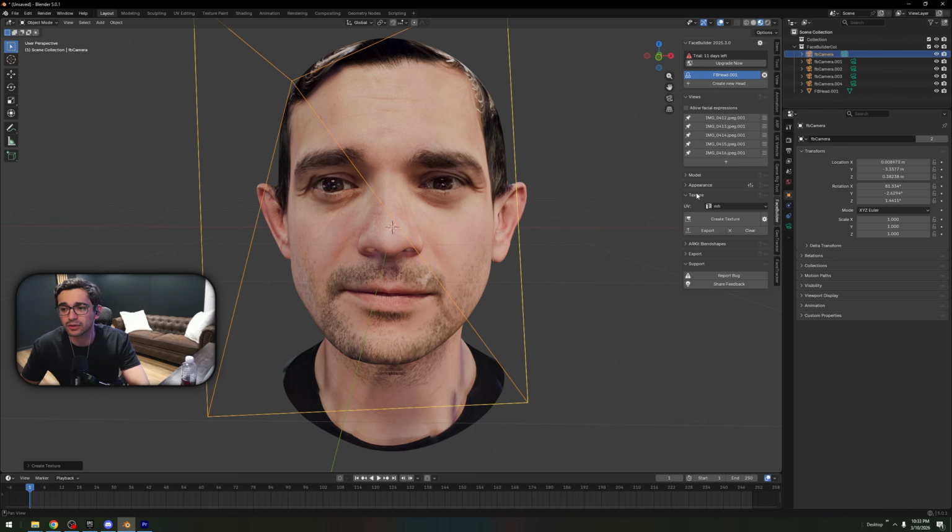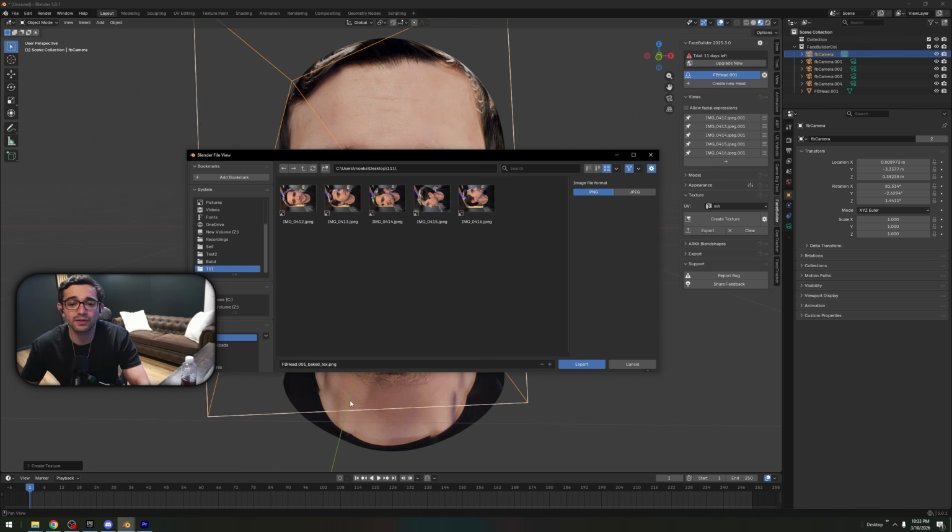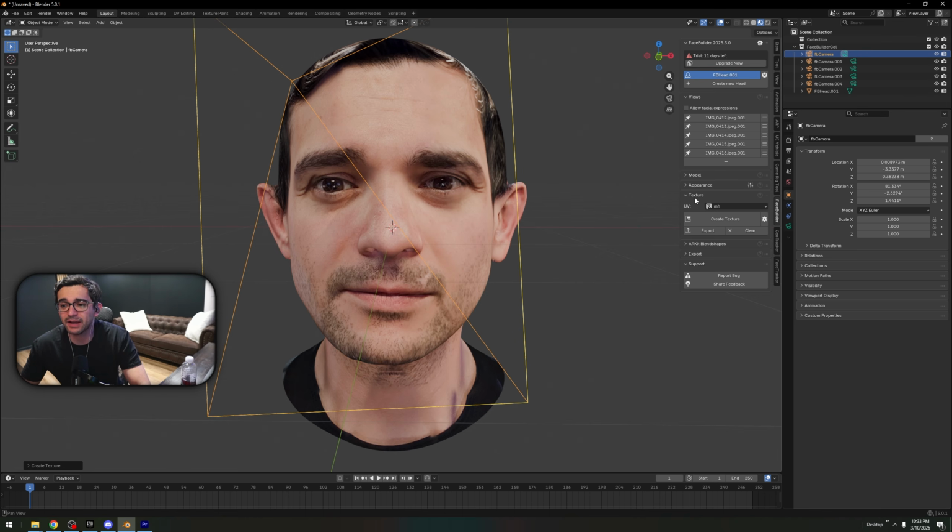So now that we have our texture made, we're going to click export on the texture right here in this submenu. I'm going to save mine in the same folder we're already using, just so I can find it later on. And I'm just going to click export right there. And then finally, after that, we're going to go down to the actual export right here, and we're going to export an FBX for games.